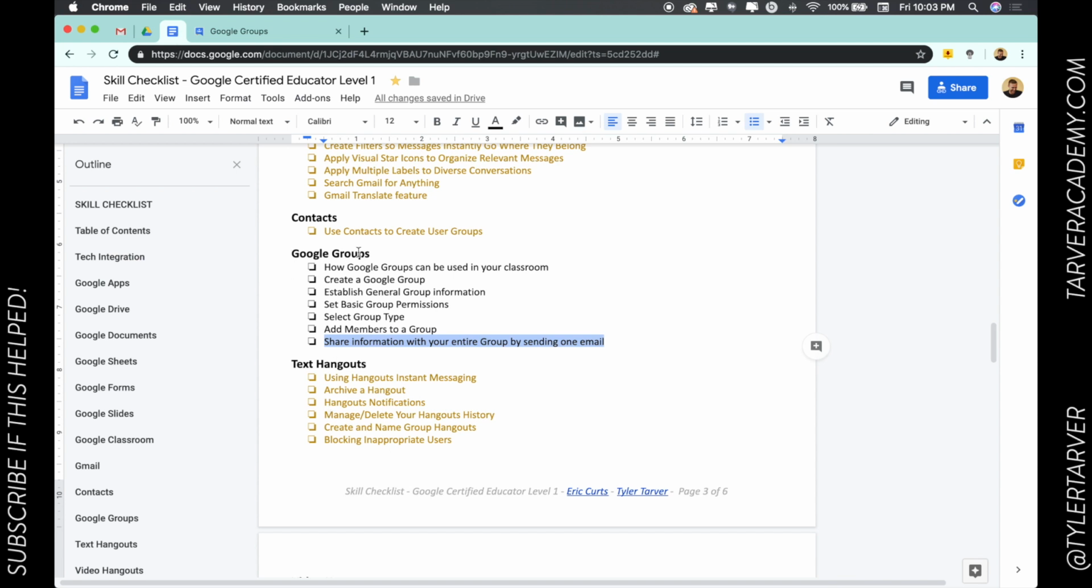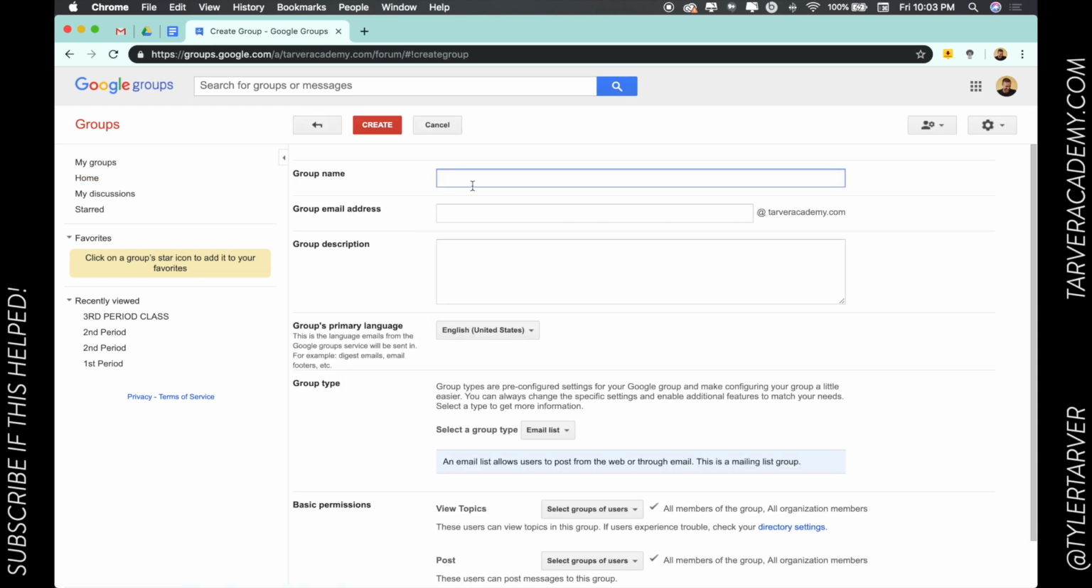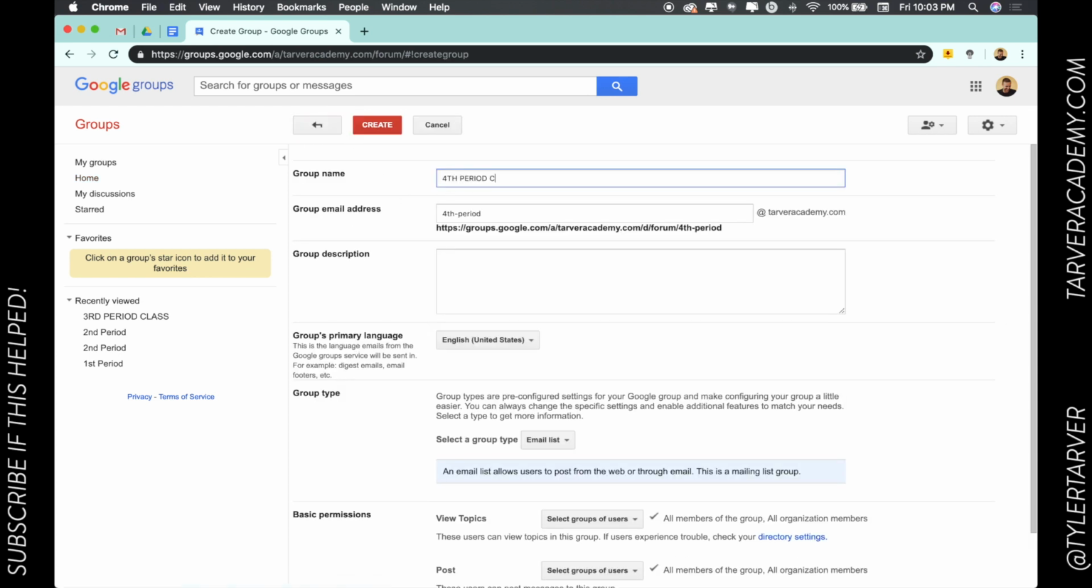We are talking about Google Groups, and more specifically, how to share information with your entire group by sending one email. Okay, so I'm in groups, and when I create the group, let's say this is gonna be my fourth period class. That's where it creates the email. So if you look under group email address, it says fourth period class at tarveracademy.com. That is an email address specific to this group.